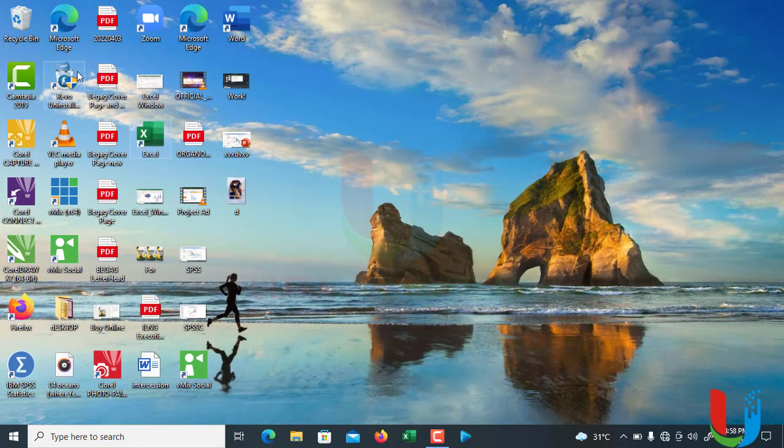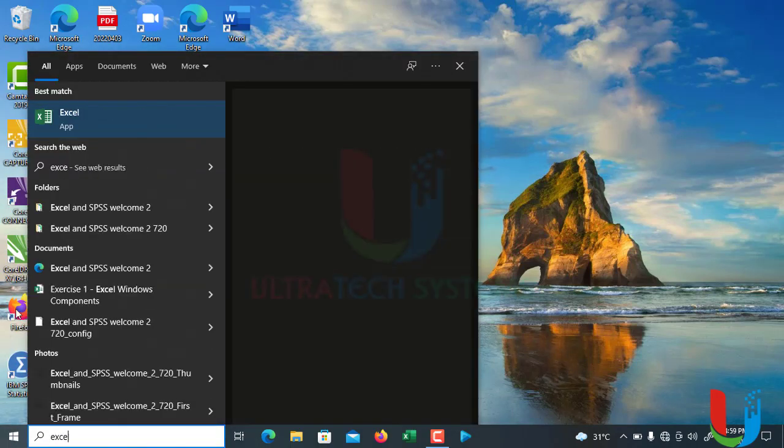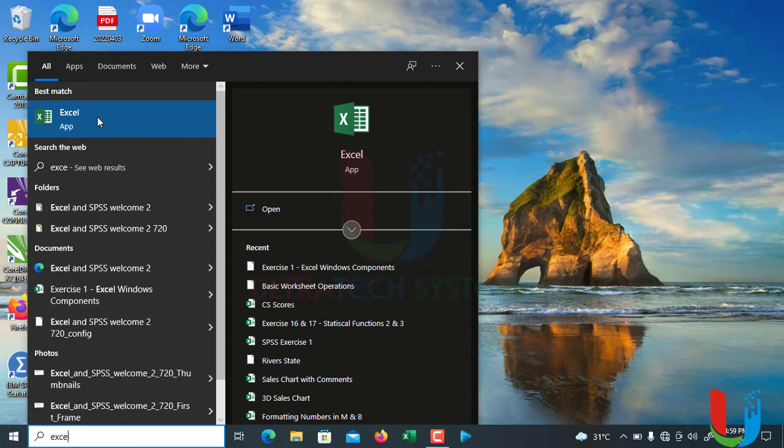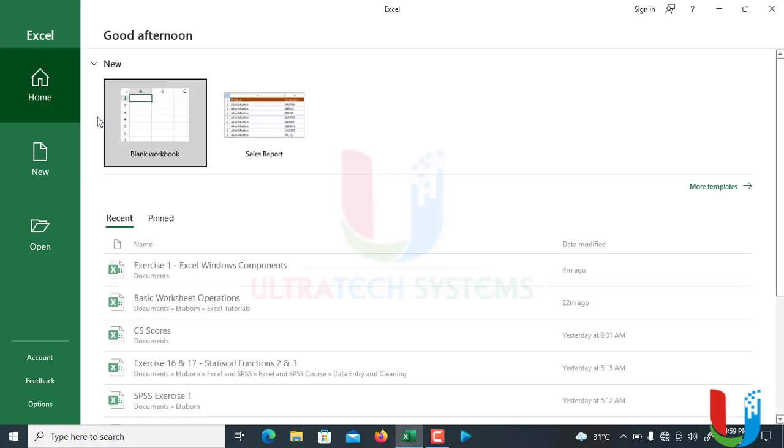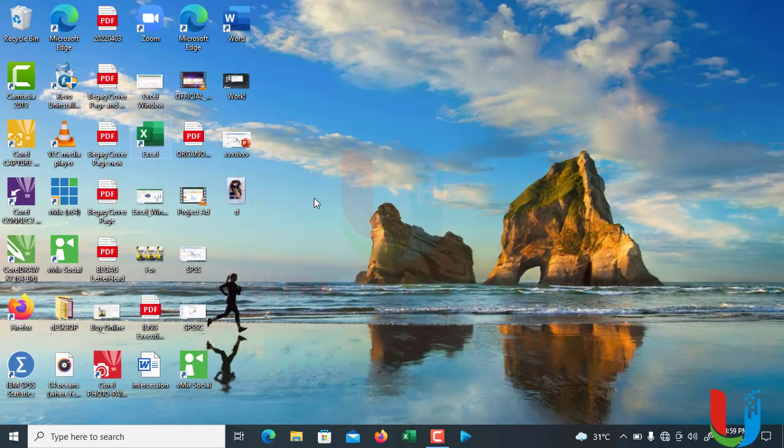You can as well just use the start button. So here's the start button here. You just click start. You can easily just type Excel, or you just scroll down, then you find Excel and you click open. So those are three ways you can open Excel, but there's one more way that makes it another easier way. You can use the keyboard.